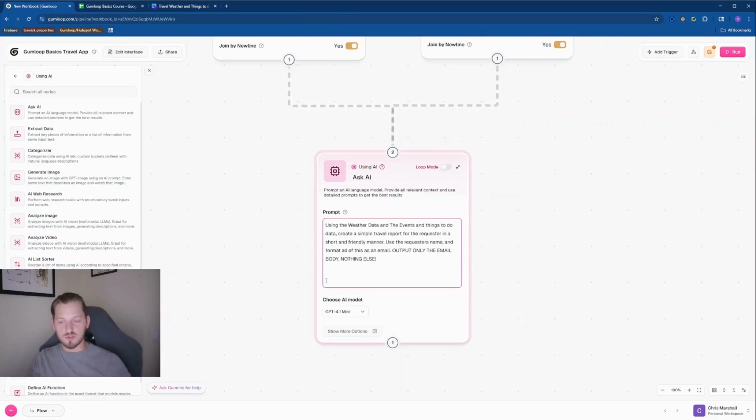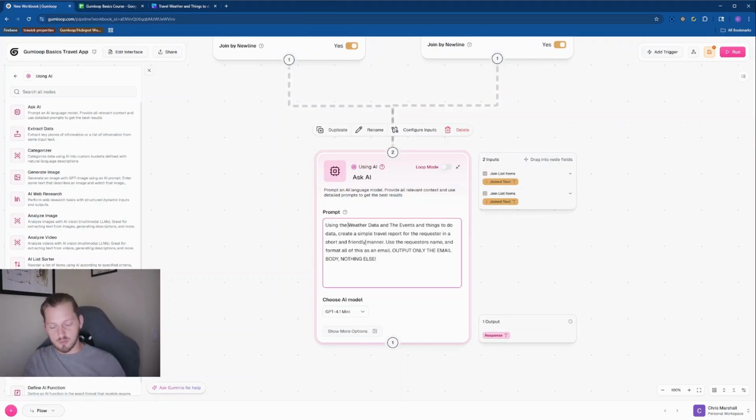So then what I'm going to do is I basically called out some parameters here, some different variables, let's say, if you're familiar with coding, right? So I'm going to use some curly brackets. So we have weather data, so I'll put that in curly brackets. We have the events and things to do data, so I'll put that in curly brackets. And then the requester's name.